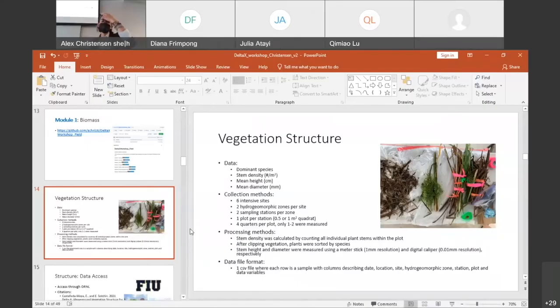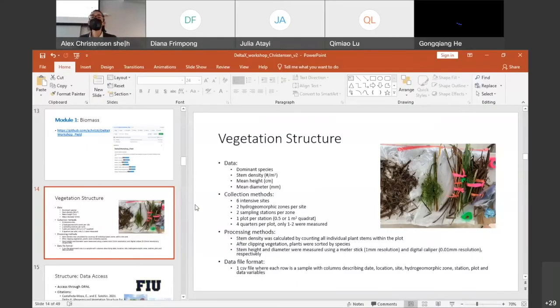All right, so in addition to biomass, Edwards group also measured vegetation structure. Within those quadrats, they then split it into quarters and measured the stem density, stem diameter, and stem height of that.